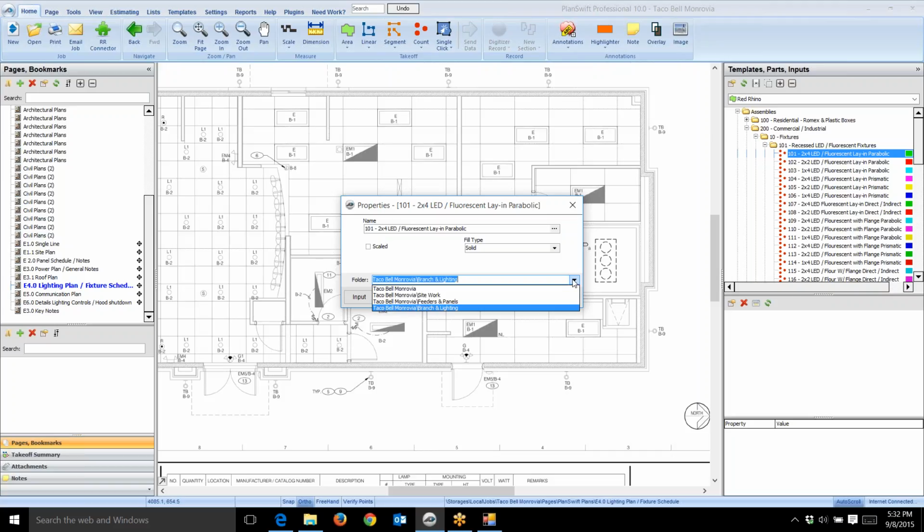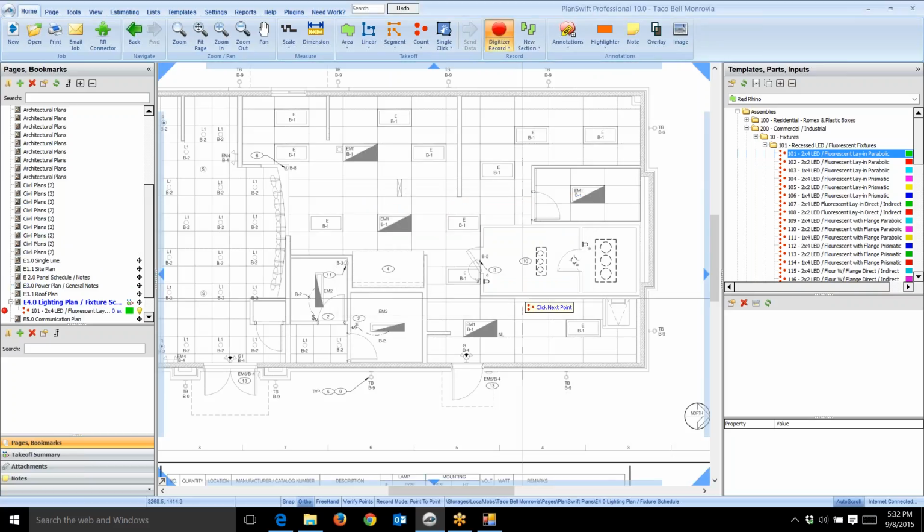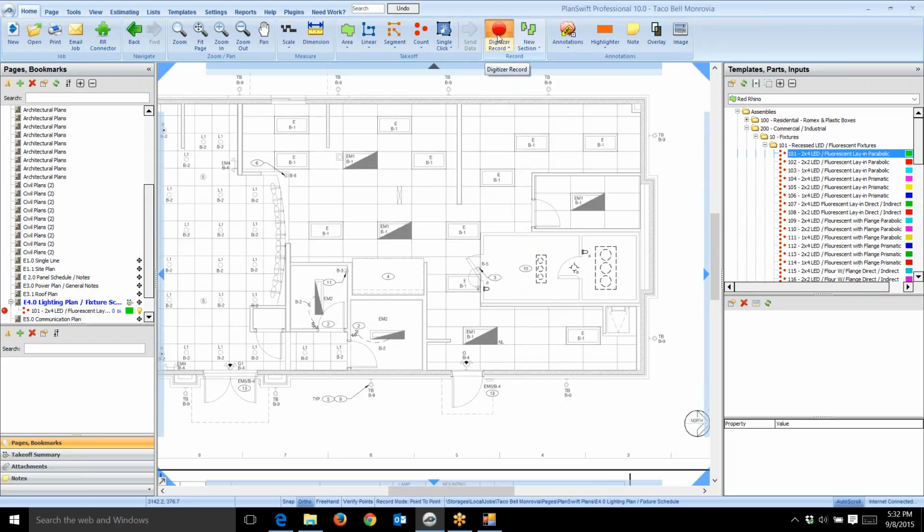Now, I do want to import these assemblies, after I count them, into the branch and lighting sections. Again, these are sections I've already set up in Red Rhino. When I select that, the dropdown collapses, and then I click OK. Now, when I click OK, the digitizer lights up, and what that means is it's ready to count.